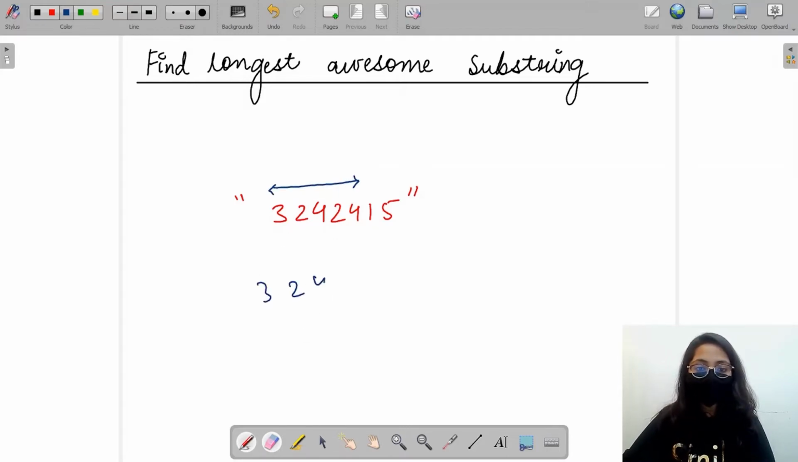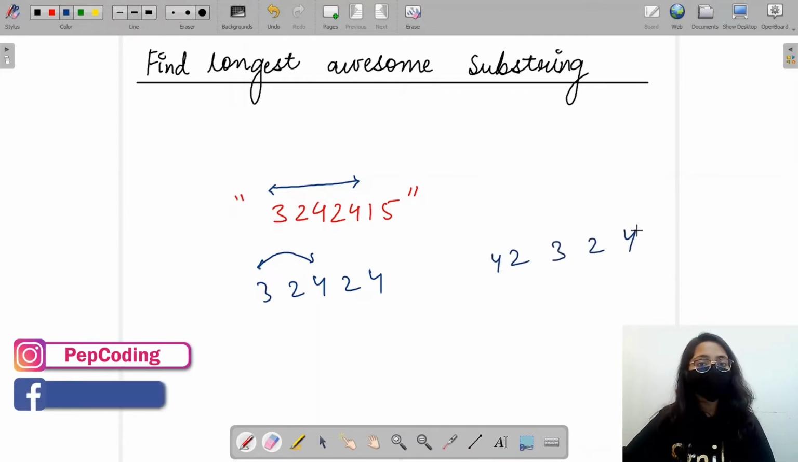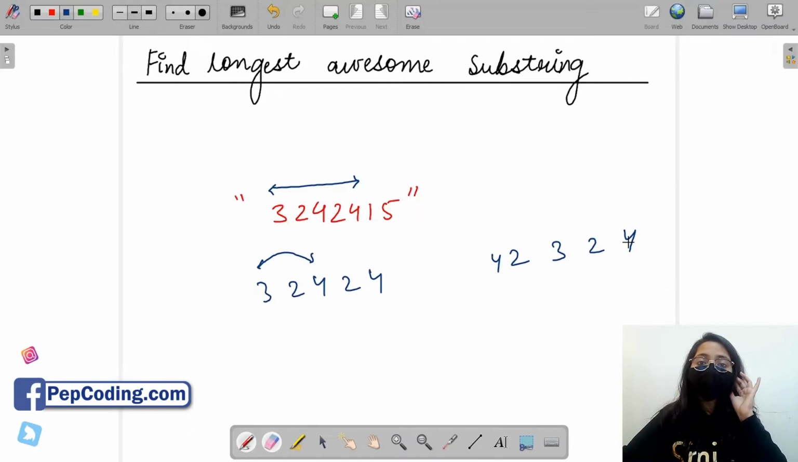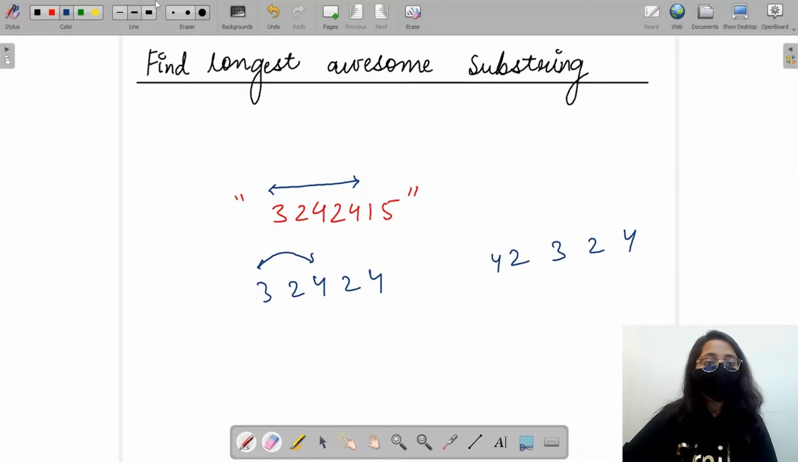For example, if I take out this part of my string, this substring that is 32424, I can see that this can make a palindrome. If I swap these two positions, I will end up getting 42324, and I know this is a palindrome. So I required one swap to have a palindrome of a substring of size 5.